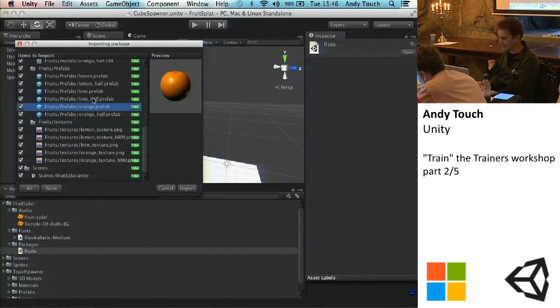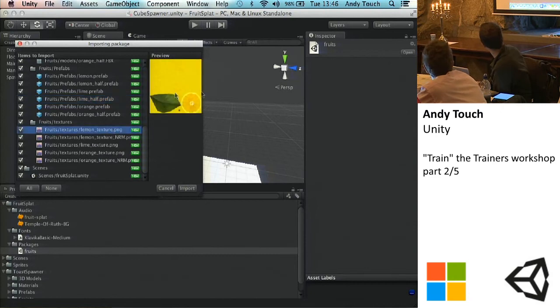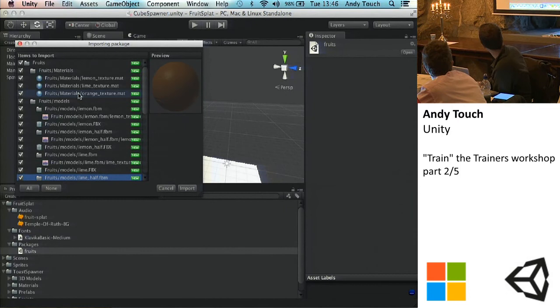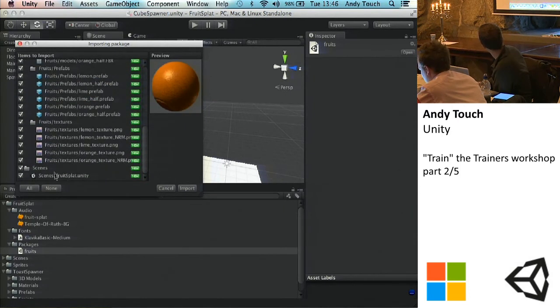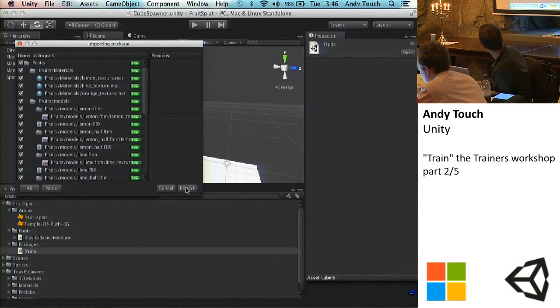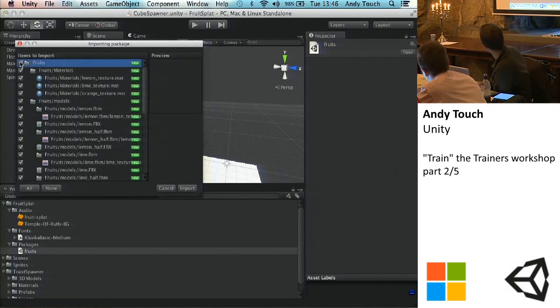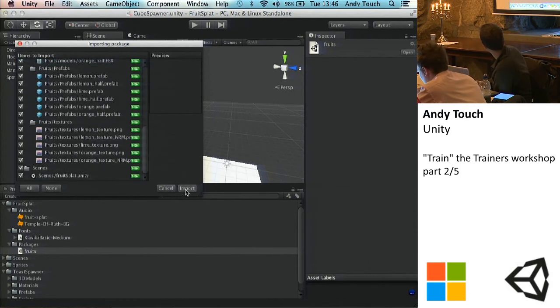And you can even select each of the models. For example, select the prefab, see what the textures look like, see the normal maps and textures. Basically you can see all the materials and all the bits and pieces. And when we're happy with all that, we can tick things. If I say I don't want to include fruits, but I do want to include scenes, I can tick off the fruits folder and it would only import the scenes. But in this case, we want to import everything.